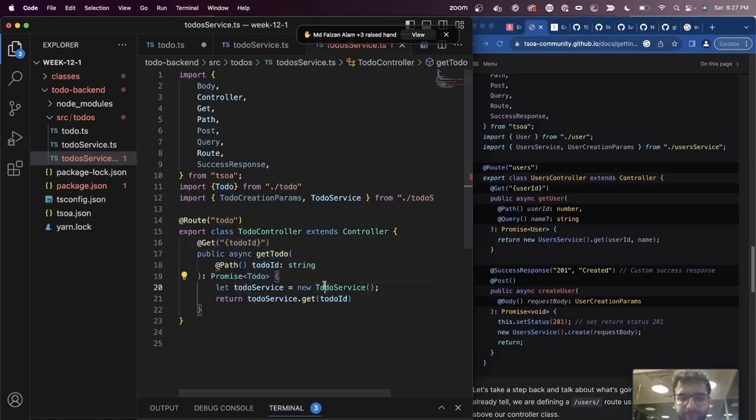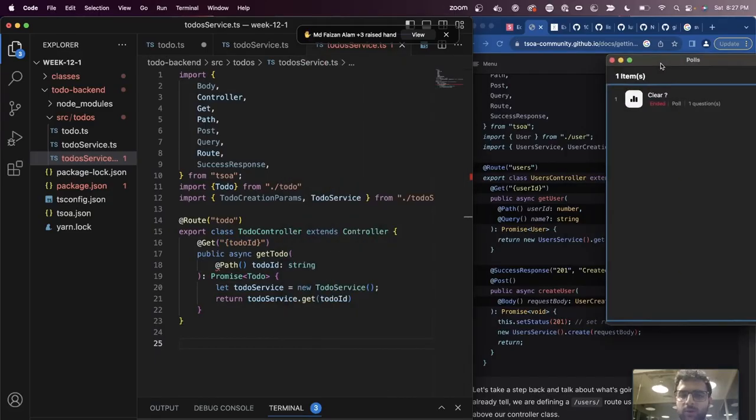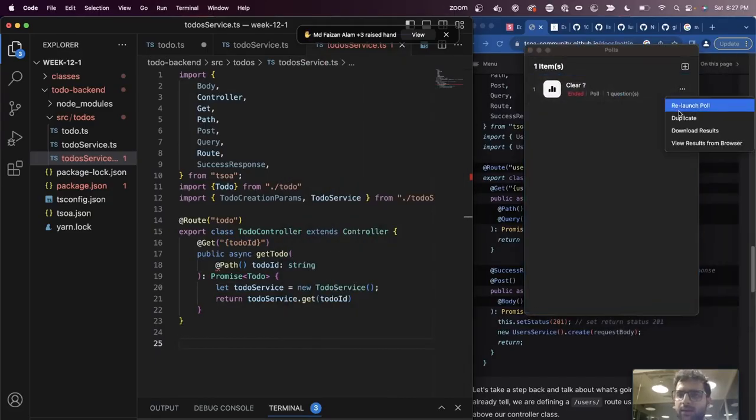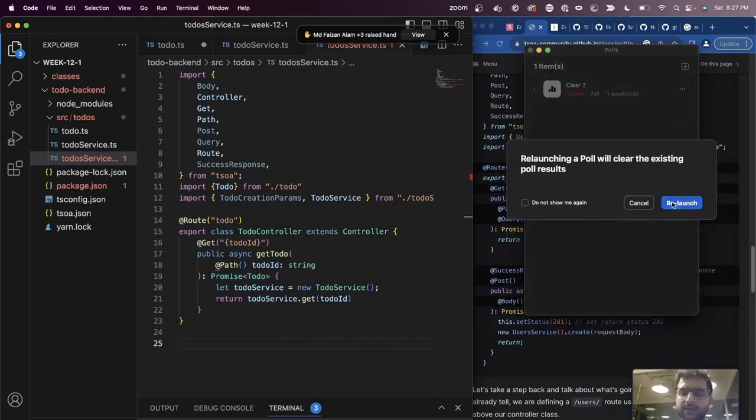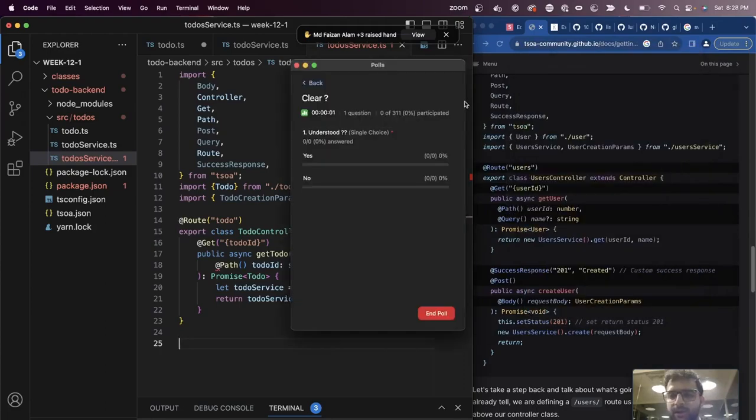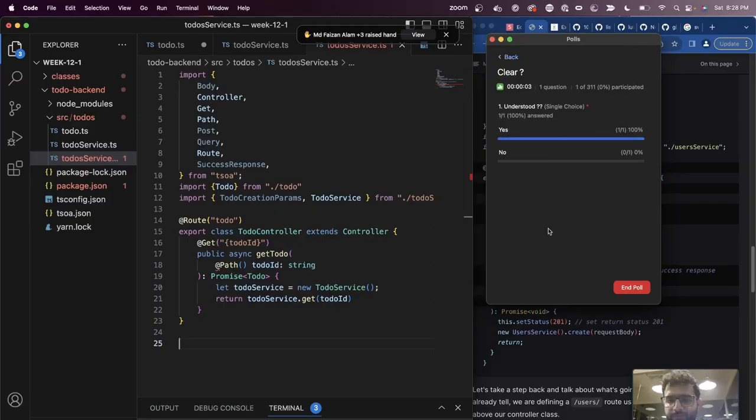All right, let's save this. Let's do a quick poll and then we will proceed. How are we doing? Is this clear? Can you do this yourself slowly? Understand at a high level? Do we know what's happening? Alrighty.